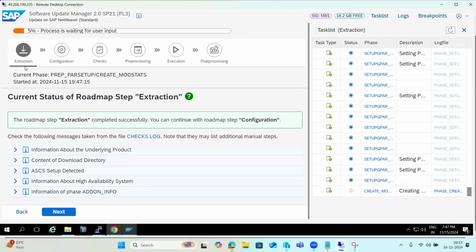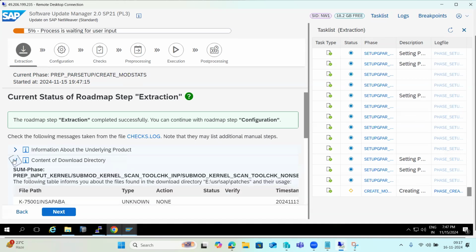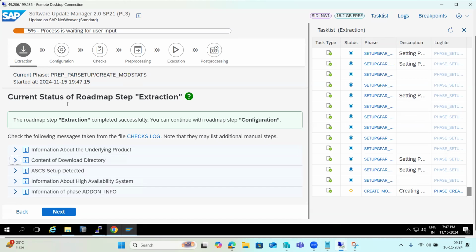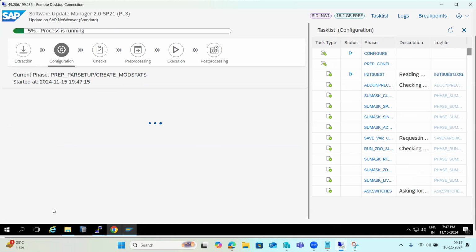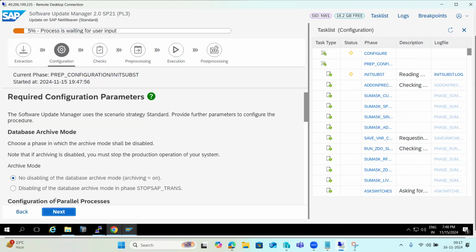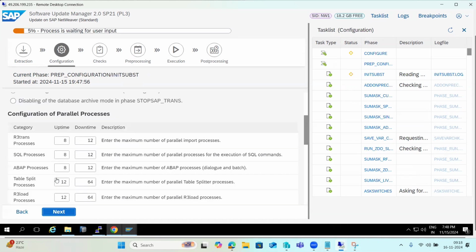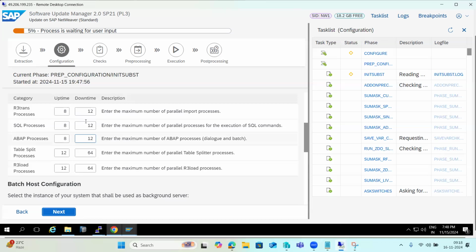So see here, the extraction is completed now. Download directory, it's checked, extraction completed. Then when the extraction is completed and we go to the continue step, it is asking for confirmation, just click on the next button. In the configuration phase here, uptime how many processes, downtime how many processes will be selected here.